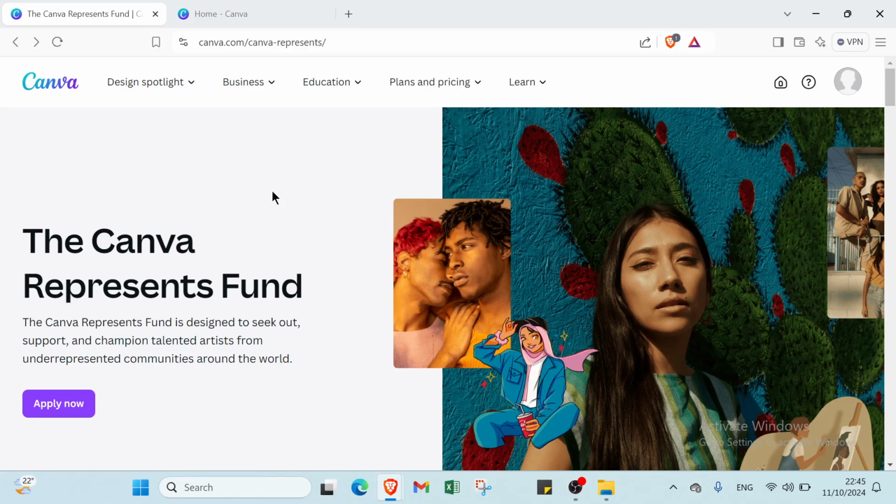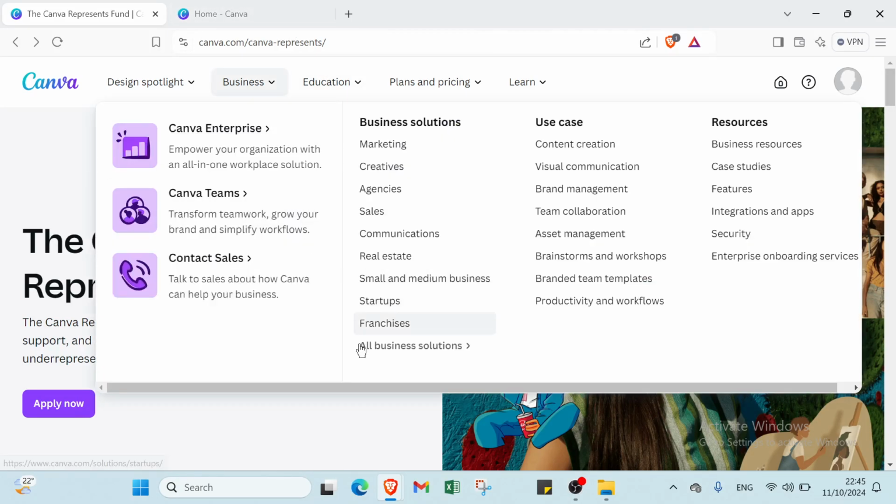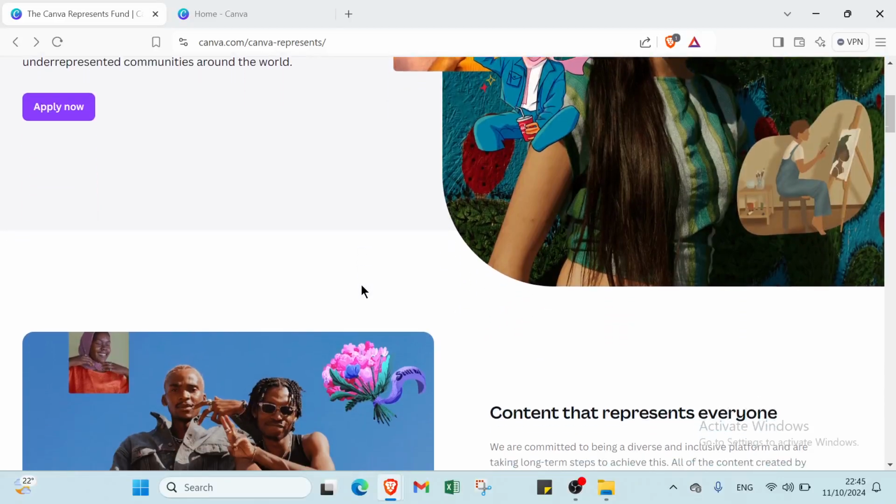So hey guys, and welcome back to another video where I will show you how to make a poster in Canva. So the first thing that you have to do is open your browser and dive into canva.com. So this is the homepage, as you can see.